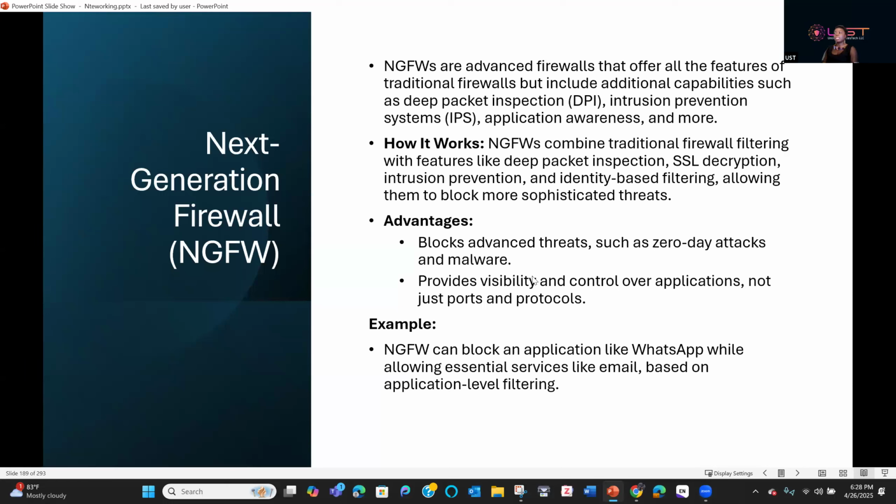But what are some of the advantages? They block advanced threats such as zero-day attacks and malware, right? It provides visibility and control over applications, not just port and protocol. So it even extends to layer 7 of the OSI model. As I said, I can't wait to teach the OSI model.